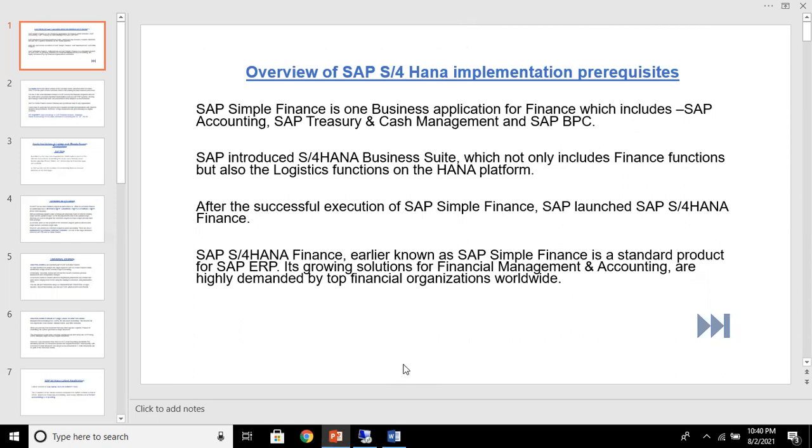So after Simple Finance, we get into SAP S4 HANA. That is why interchangeably we term SAP S4 HANA as well as SAP Simple Finance HANA. And here SAP S4 HANA Finance, earlier known as SAP Simple Finance, like I told you, is basically an interchangeable word. So earlier it was known as SAP Simple Finance HANA. Now we call it SAP S4 HANA Finance.